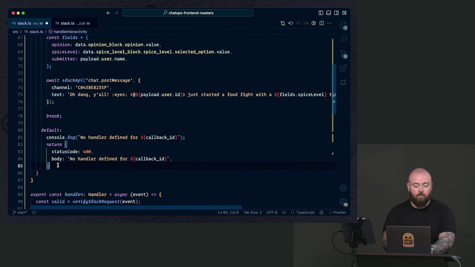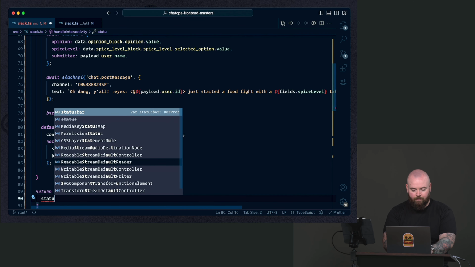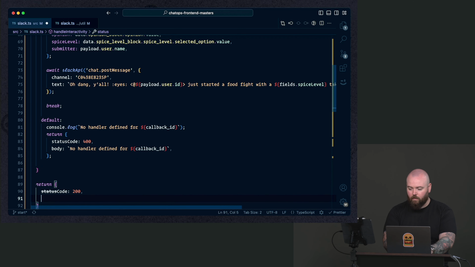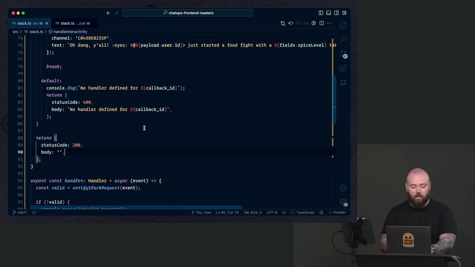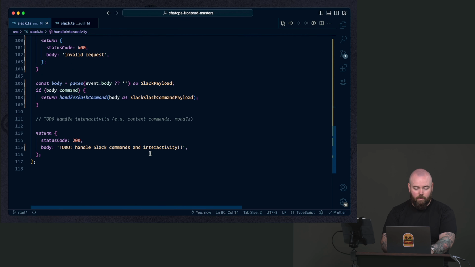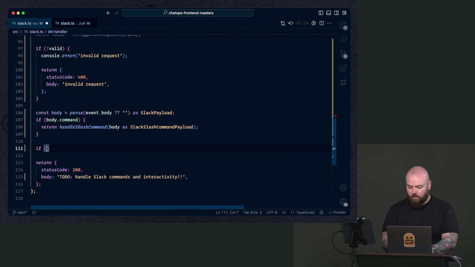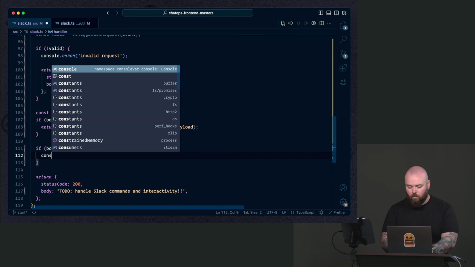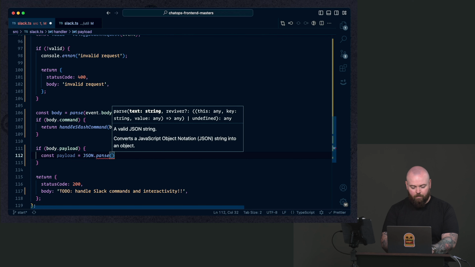And then finally, down below our switch case, we're gonna return a status code of 200, just like we did in the other one, with an empty body, so that Slack knows that we did in fact respond to this request. Then to use it, we are going to come down in here and we're gonna check to see if there's a body payload. And if there is, we're gonna parse that. And this is sent as JSON. So we'll do a JSON.parse and get body.payload.